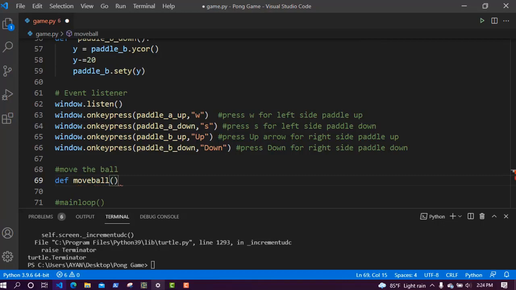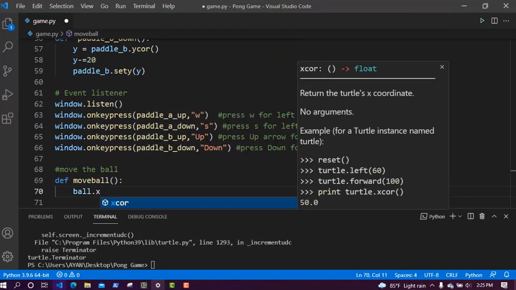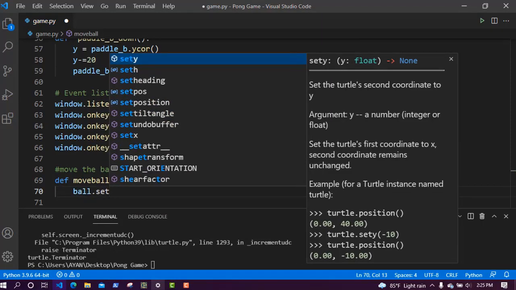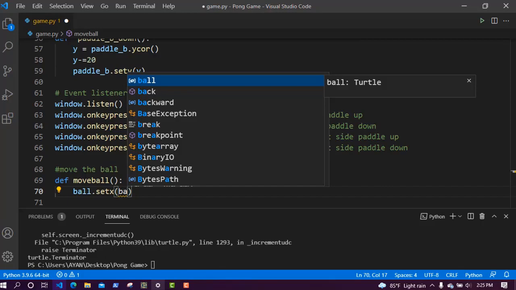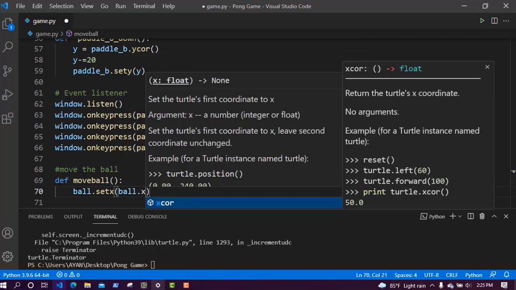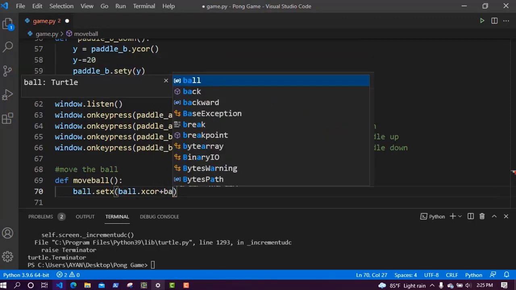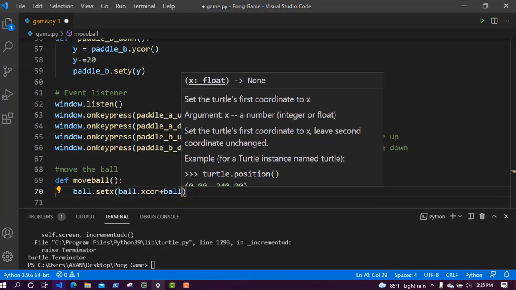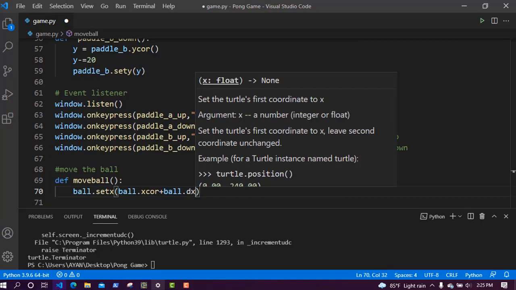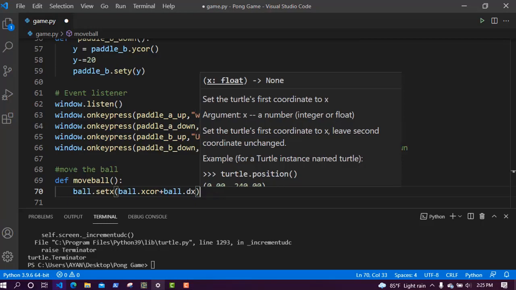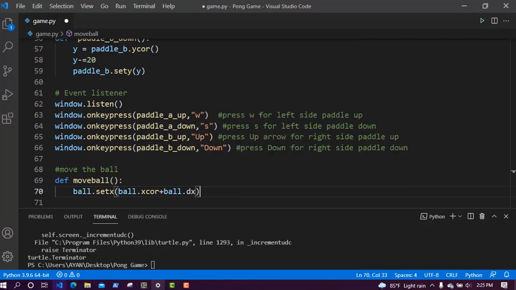and now in the block we will write something, and this is actually pre-calculated. So ball dot set x, which means we are going to give the ball a new x position, and inside the parentheses we'll just add the x coordinates of the ball to ball.dx, or the sign of the ball. So ball.dx. Okay, and on the next line I will just copy this whole line.